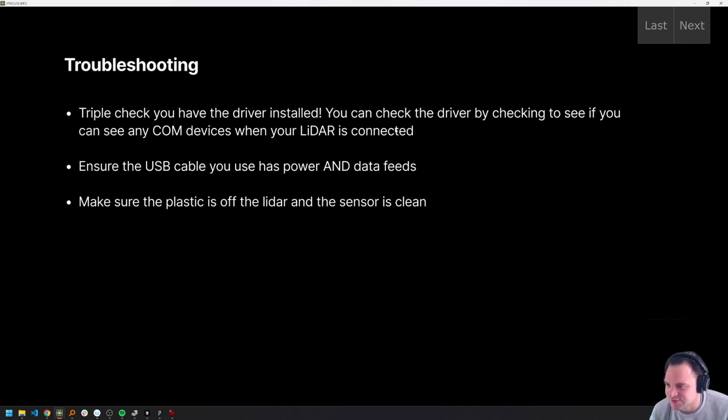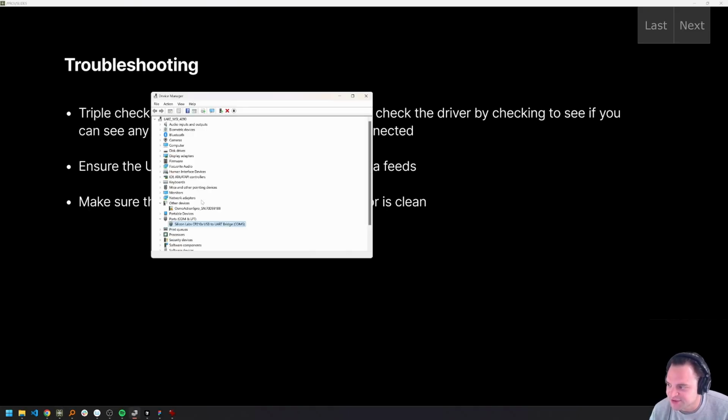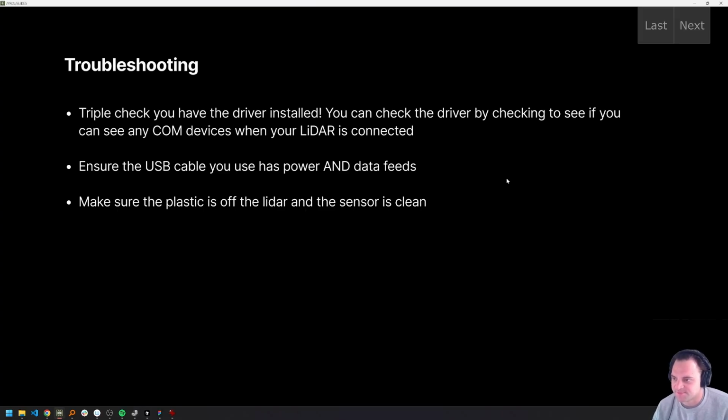You can also check that you have your driver installed by going into your device manager here and checking on the ports, COM and LPT, and making sure you see one of these Silicon Labs CP210X, etc. COM ports. You'll also need this port to configure the TouchDesigner operator. So that's a good way to verify that the driver is working.